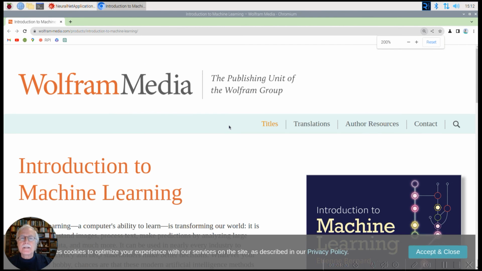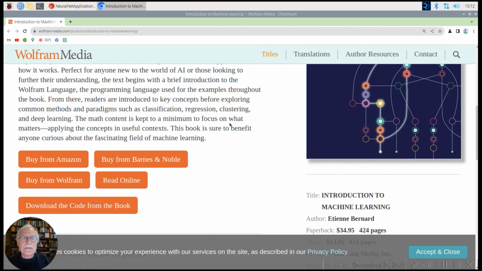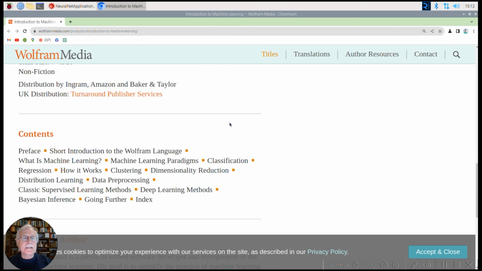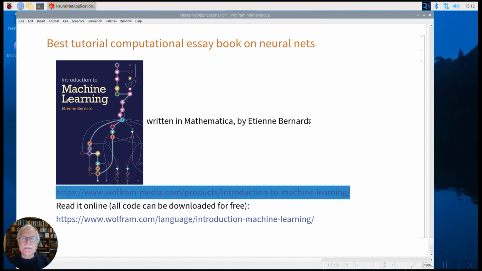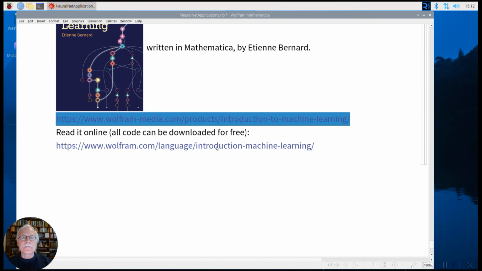Make it a little bit larger. It really takes you by the hand, and it has all kinds of machine learning paradigms on classification, regression, how it works, clustering, distribution, but also about surgery and encoders, decoders, autoencoders. It's very, very complete, and everything is a Mathematica notebook, and you can just do it step by step yourself.